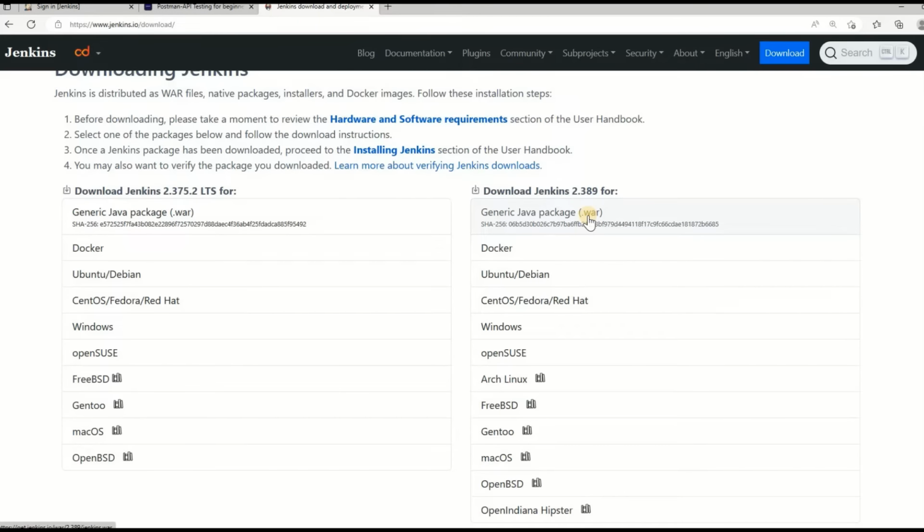This will install on your machine. Through this war file, you can run a Jenkins standalone server. Simply download this file. It's just one simple .war file, there's nothing else. Then place it anywhere you feel it's safe.